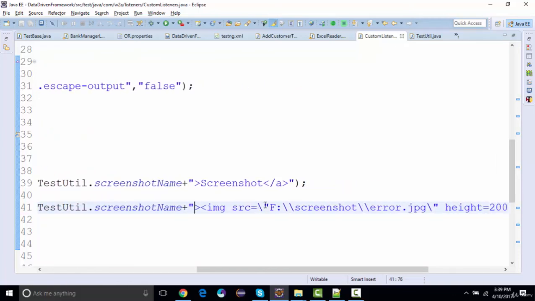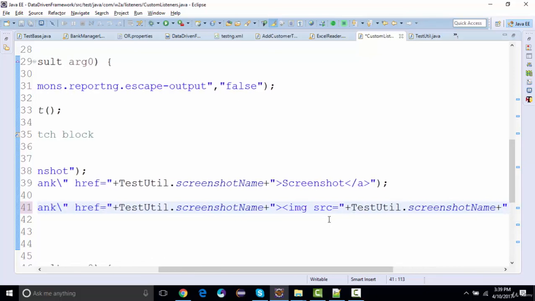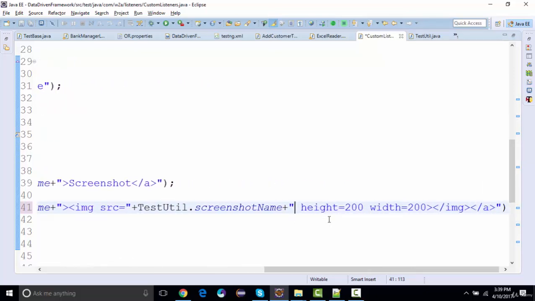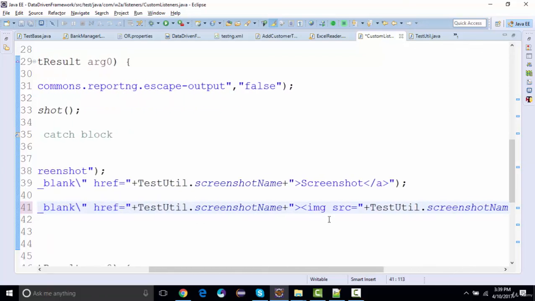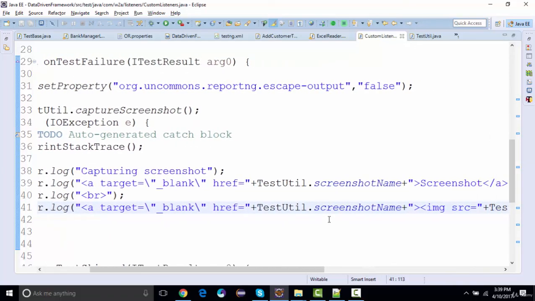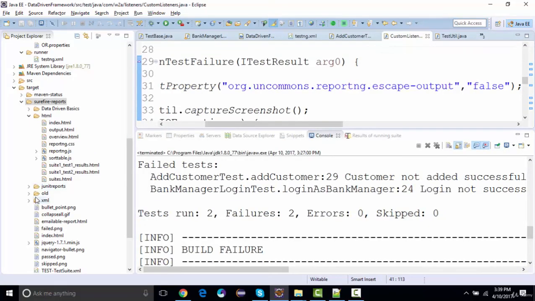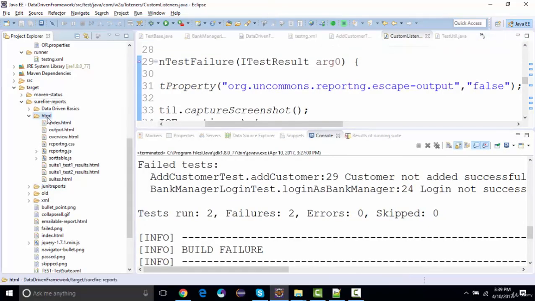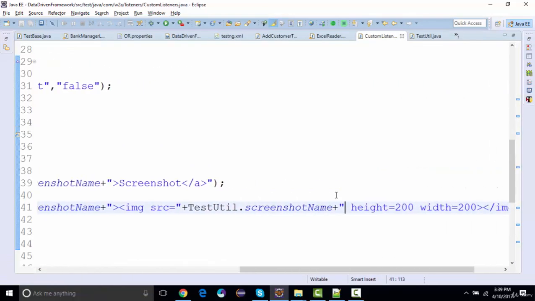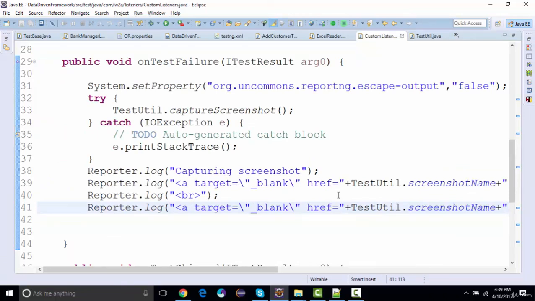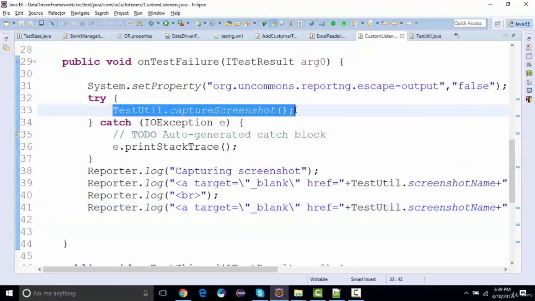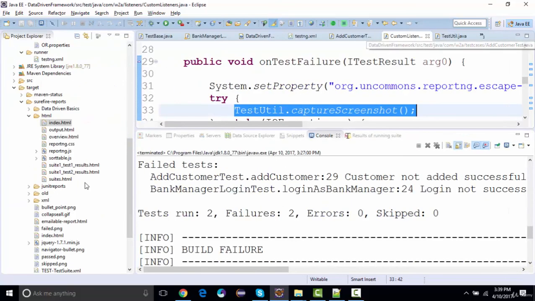Same thing I'll do over here. So screenshotName. I'm giving directly the screenshot name. This is because we are storing the screenshot at the same location where the report is being generated. Right? I'm not giving the path. Otherwise, I would have given the path over here. Right? If I give the name, and the HTML is on the same page, index.html, we are generating the screenshot under HTML itself. So it will directly pick it from there. Right? Let's see. So first we are capturing the screenshot and then we are using the same screenshot. So let's run this and see how it works.